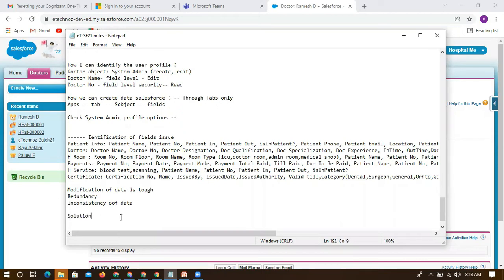The solution in Salesforce, so this is the problem. We should not go in this manner. I should not create multiple fields again and again, and I should not create data for all those fields. Instead of that, we have to go with something called relationships.